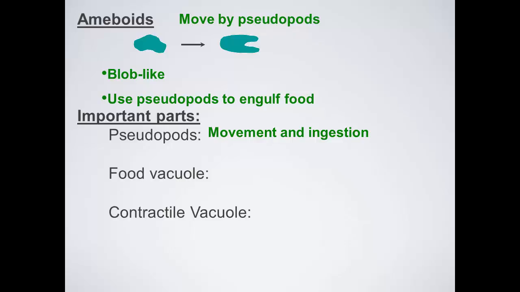And once the food has been engulfed, it's inside of a little food vacuole to store it until it's digested by enzymes.